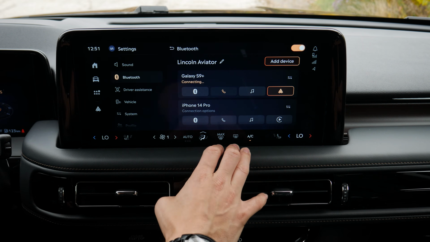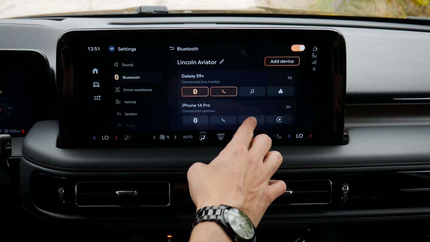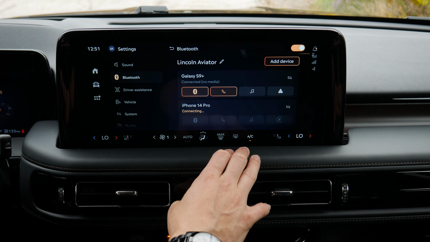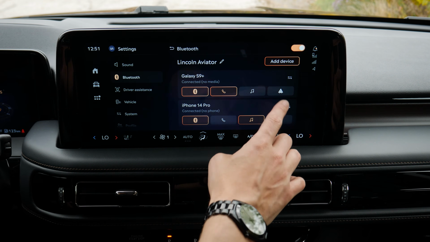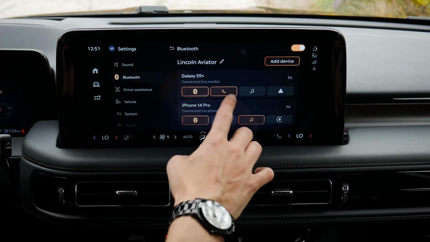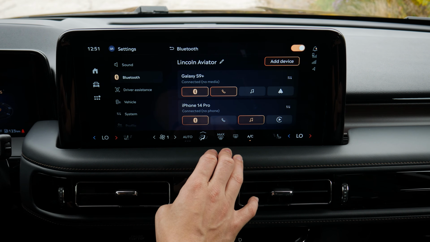But one cool thing is that you can be hooked up to one phone for phone calls, one phone, I should say, for music. So you can do a mix and match here. So it's either Android Auto, Apple CarPlay, but you can do a mix and match of these four instead.